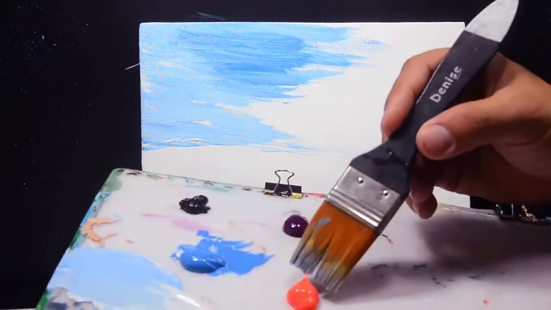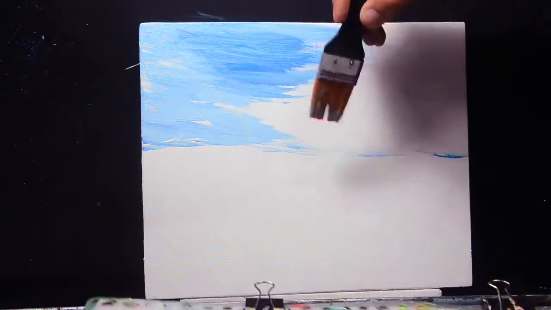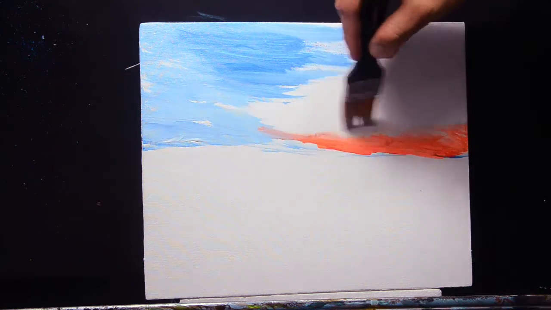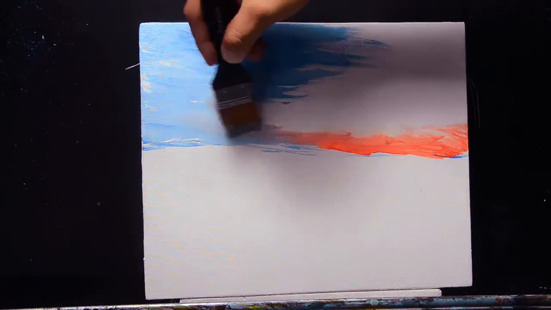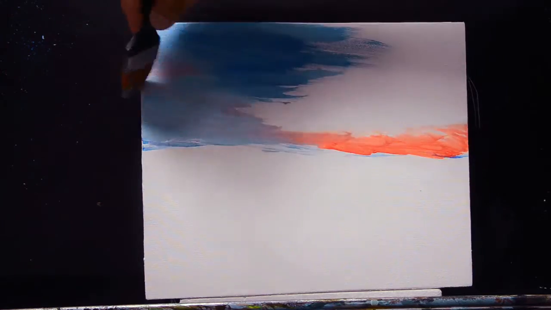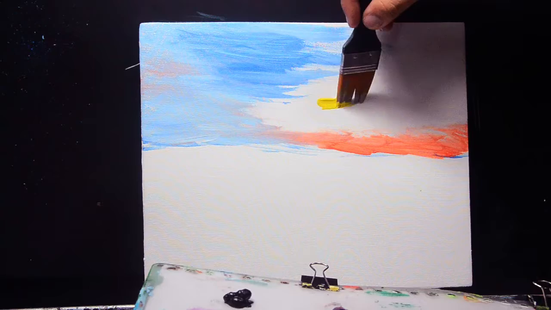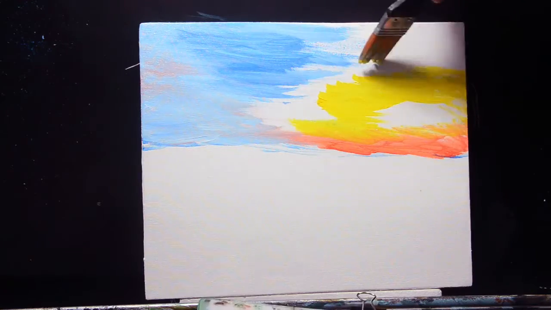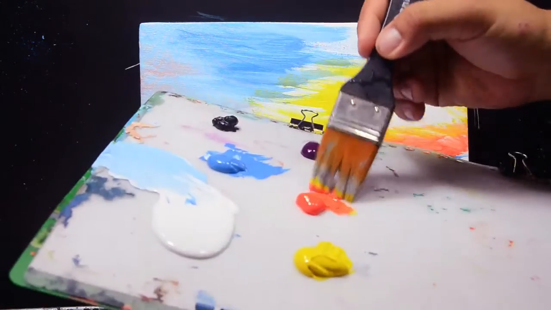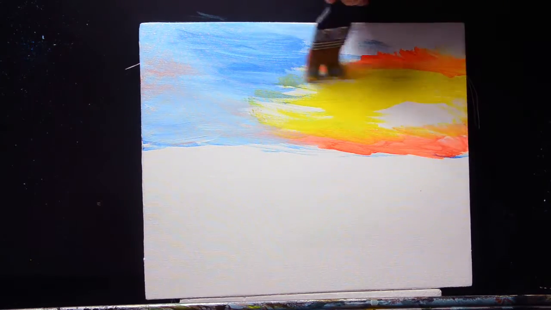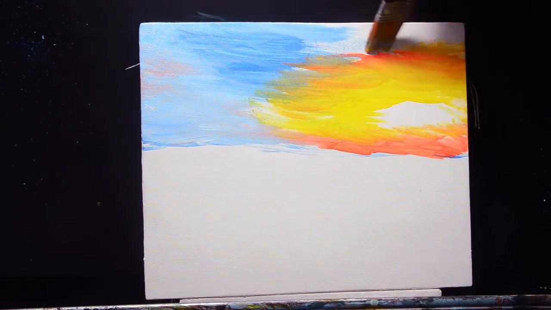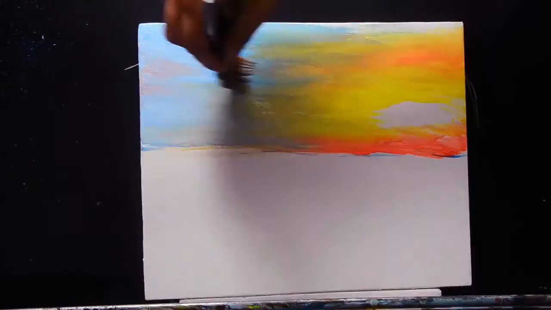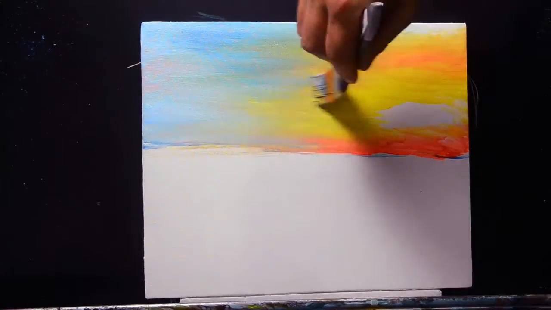Then after that, I'm going to paint directly the fluorescent orange yellow at the very bottom on this horizontal line. Then the cadmium yellow, I'm going to paint here. Just add the fluorescent orange yellow here. Just blend also this color. Just blend, create a very nice color of the sky here.